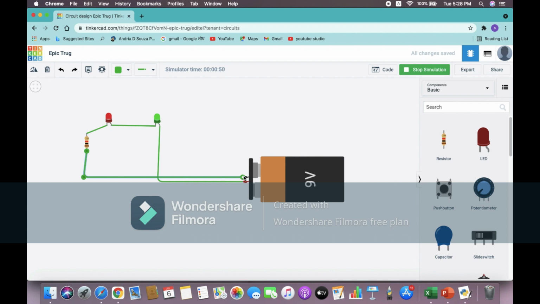In next video I will tell you how to glow more than 2 LEDs by using parallel connections. I hope this concept is clear to you.